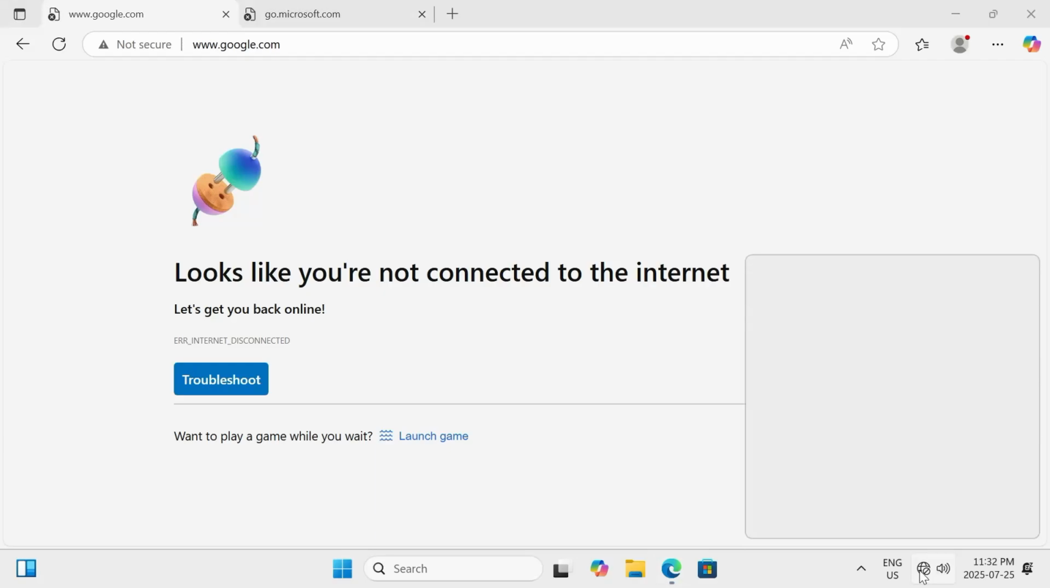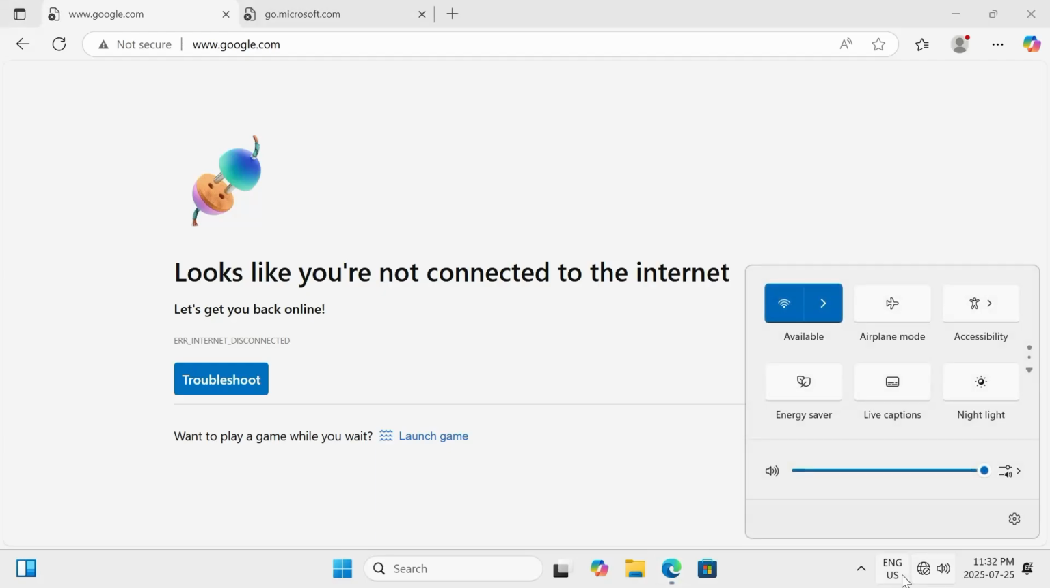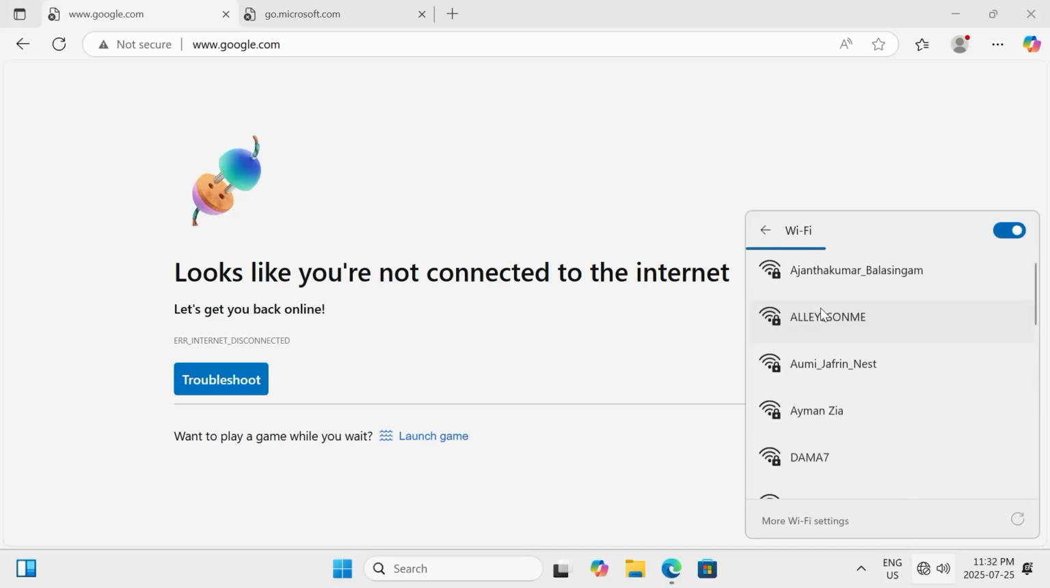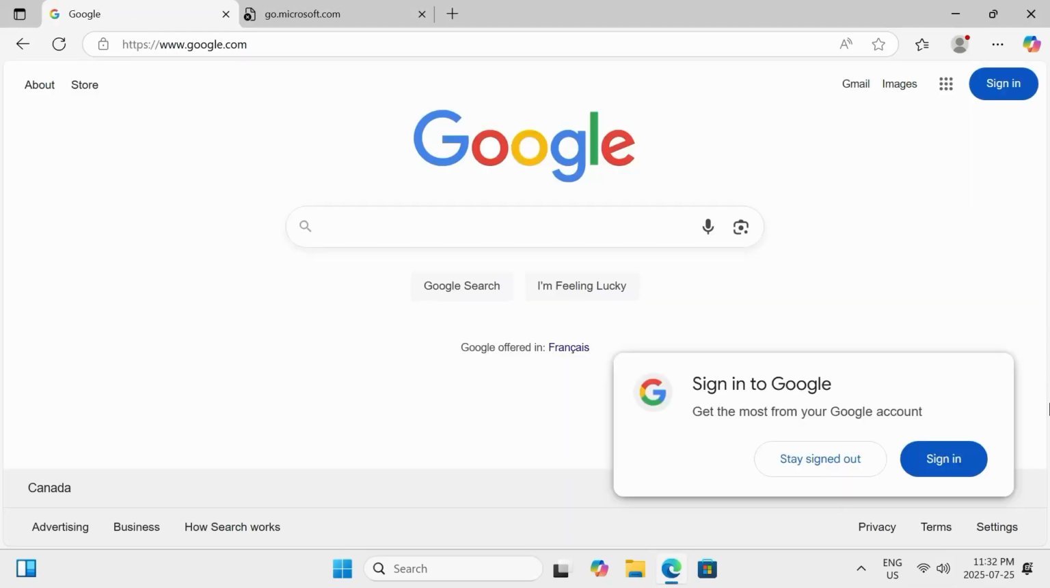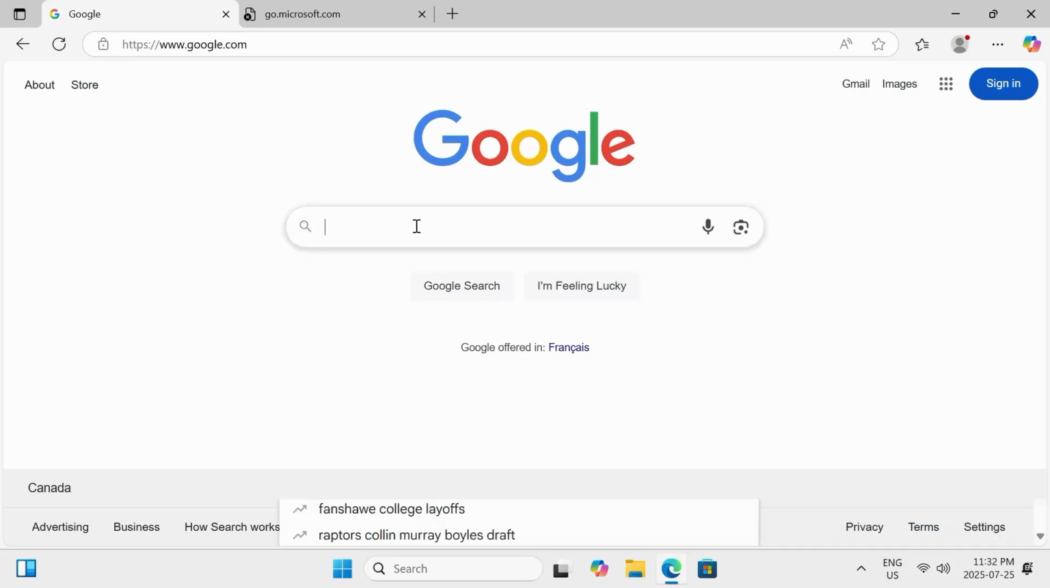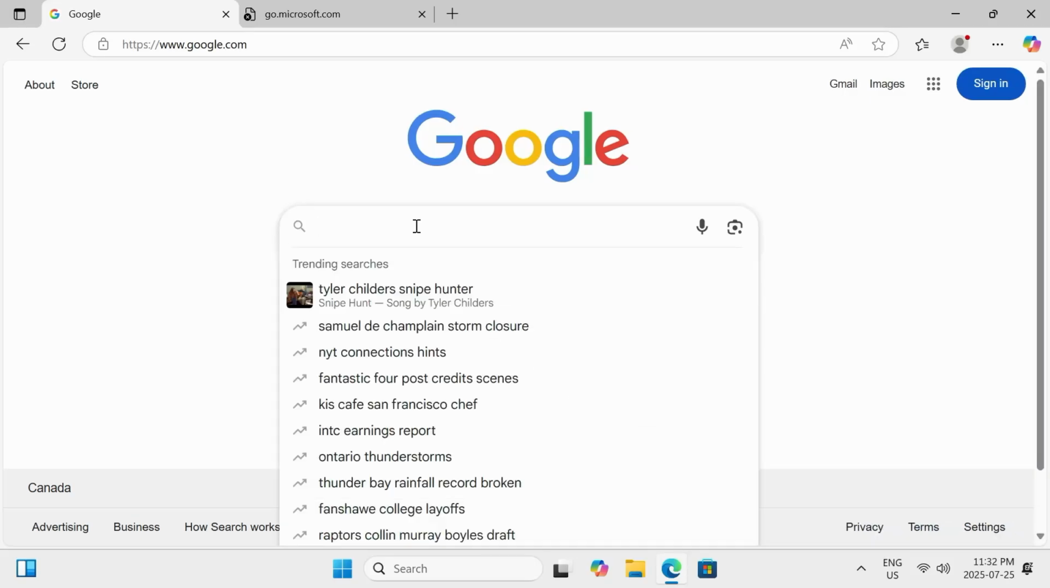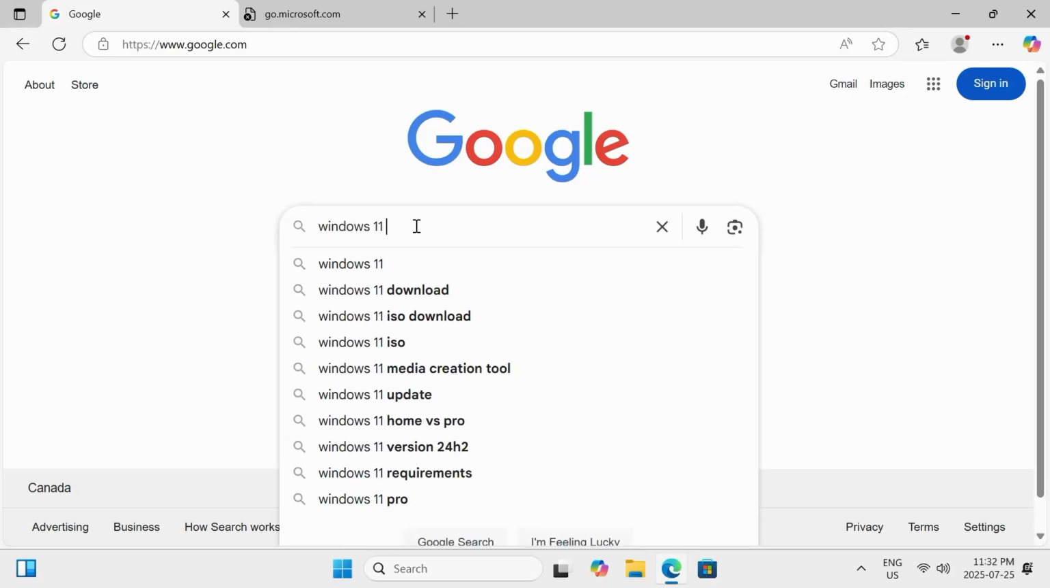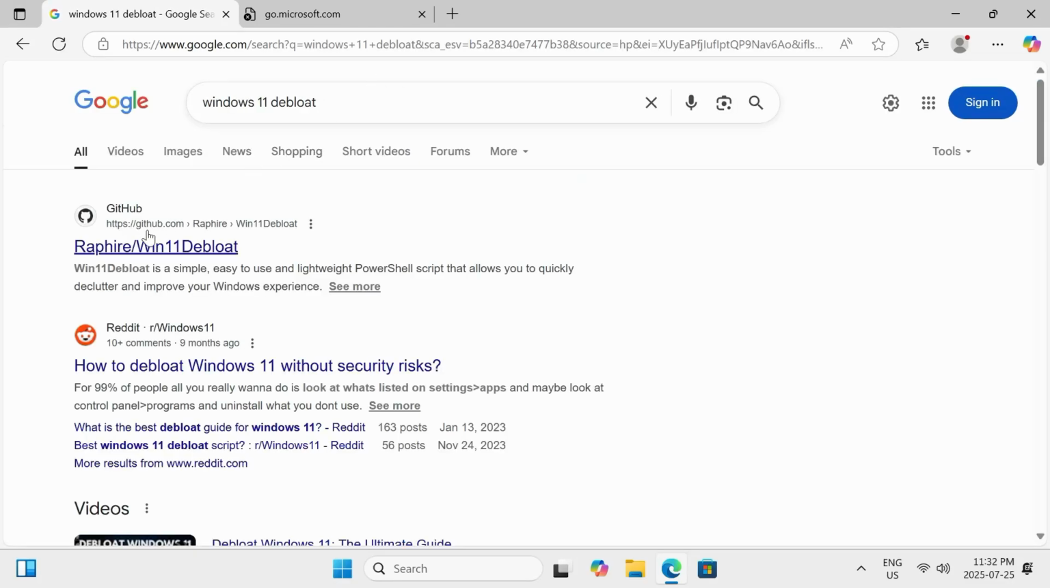So in that case, I need to connect the internet now because the setup is already done. We skipped this because we don't want to use the email, but now we can select it. So I will connect it and we'll be back. Now you can see our internet is connected. That's fine. Stay signed out. Here, I will select Windows 11 debloat. And here you can see the Raphire Windows 11 debloat.